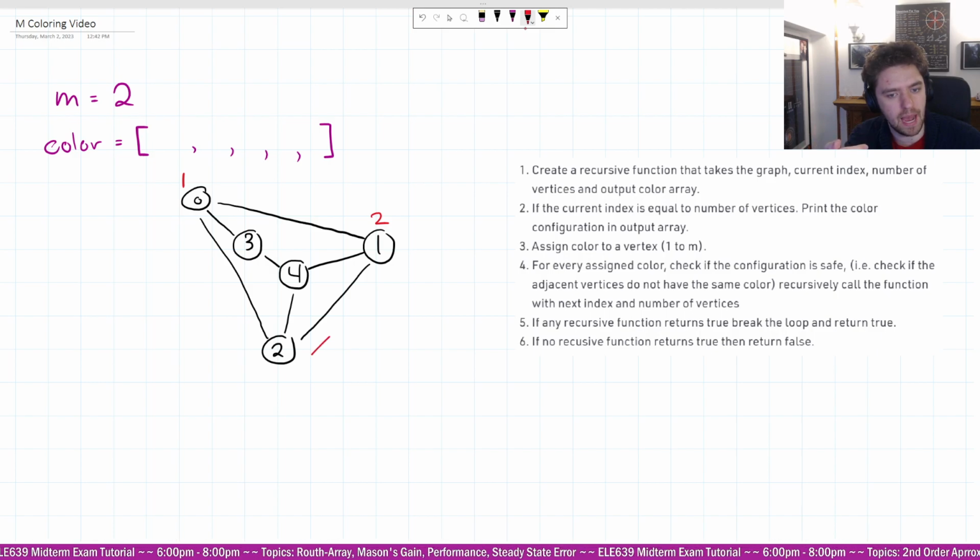So I backtrack back up to this node here. Any other colors to give? No, there's no other colors to give. So I backtrack again. Any other colors to give? Yeah, we could have given this 2. We start again now. We're back at node 0, but this time we give it color 2. So now we're going to go to node 1. Can we give it color 1? Yes, we can.